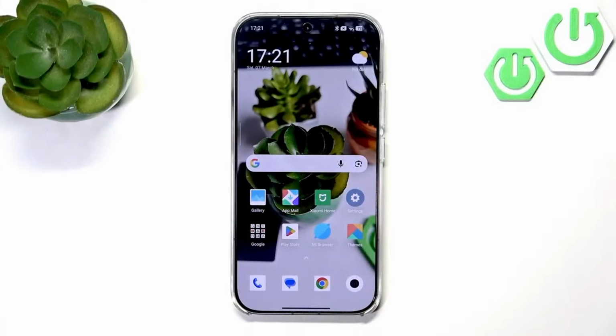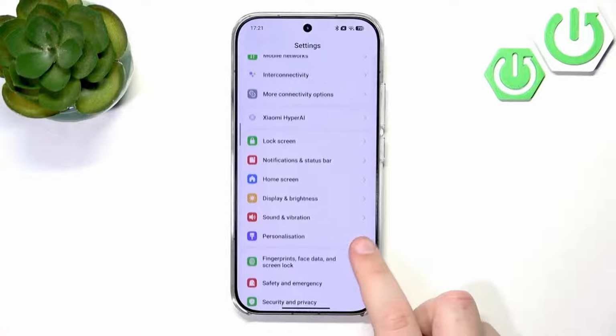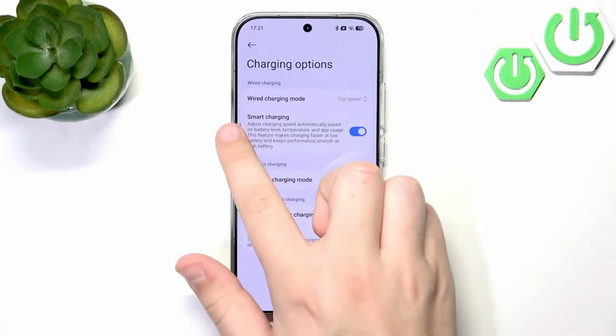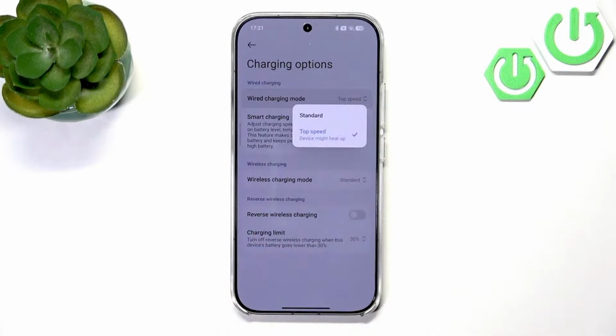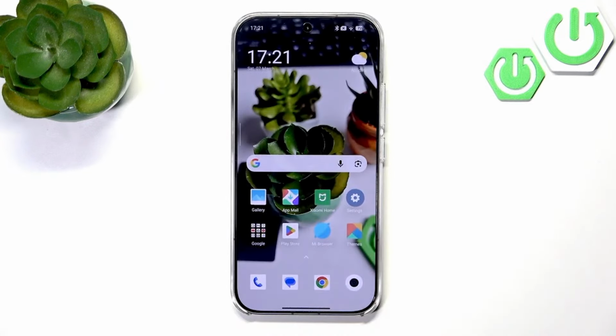So first, you need to understand that it's normal if you charge your device using fast charging. If you go over into the settings and then scroll down to the battery, you will go to the charging options. You will see that if your wired charging mode is set at top speed, then your device might heat up, and even your device tells you. So switch it to standard, and if your phone is still heating up, what you want to do is check the background apps for any high power consumption or apps that could be generating the heat.